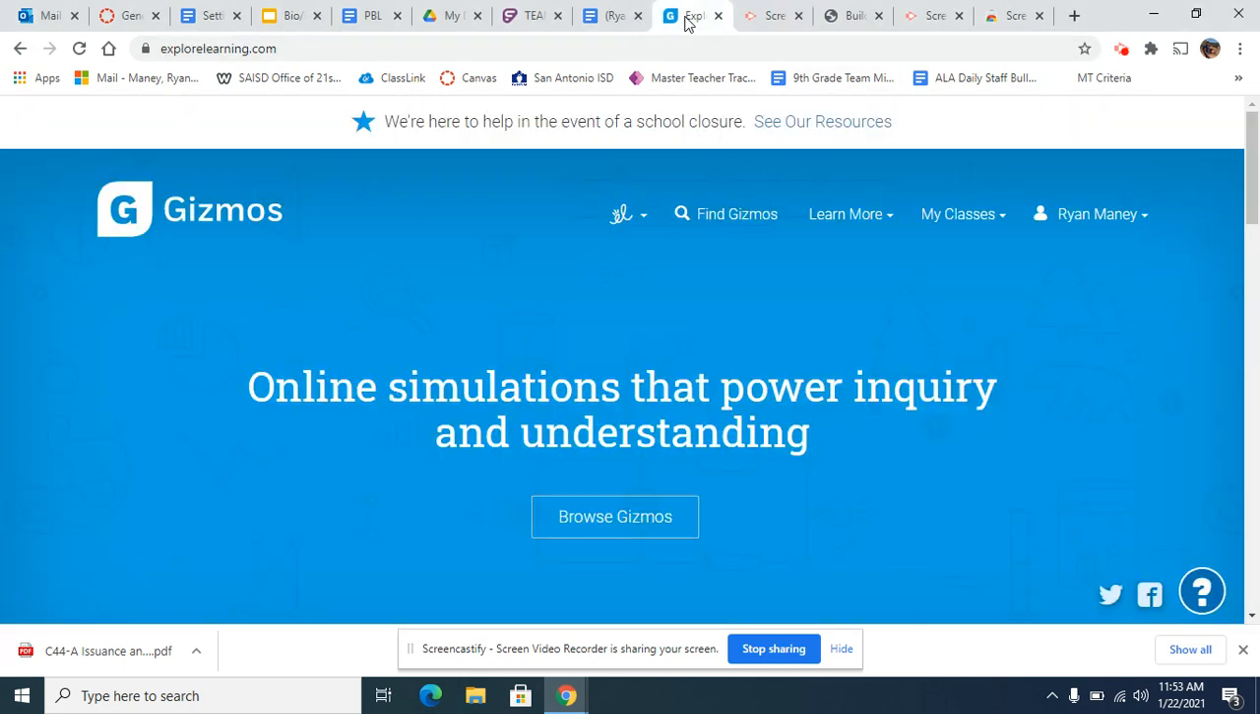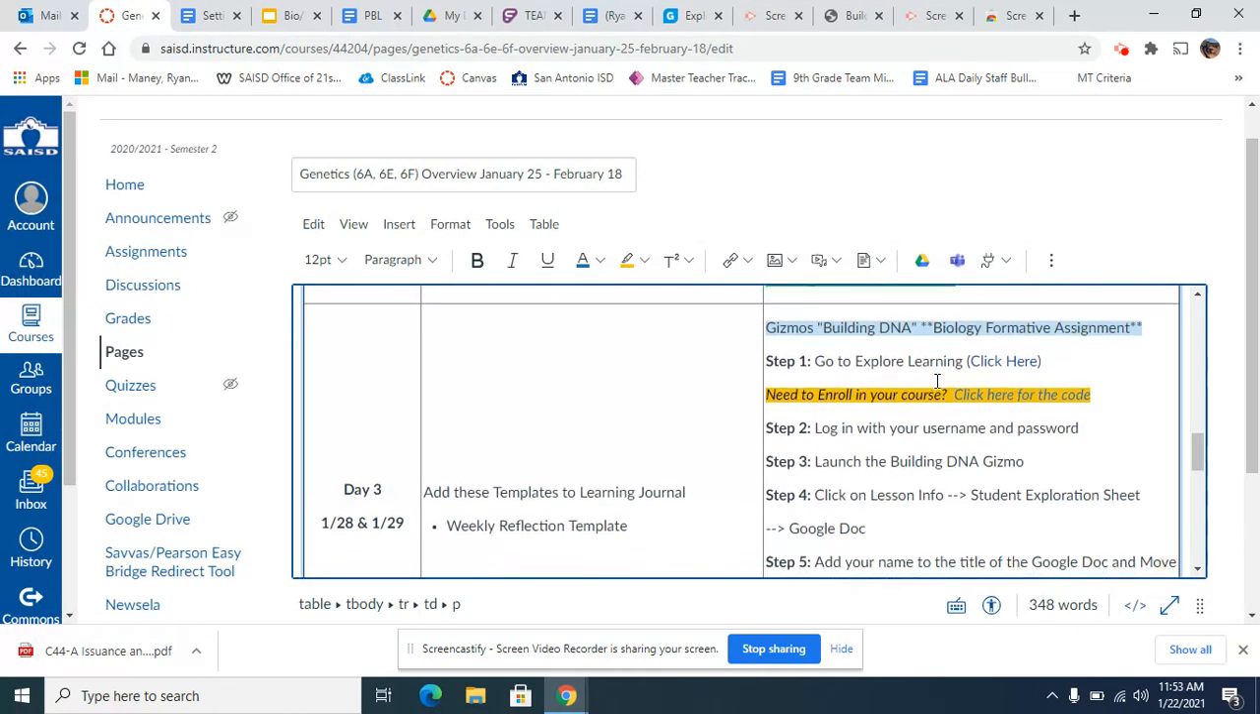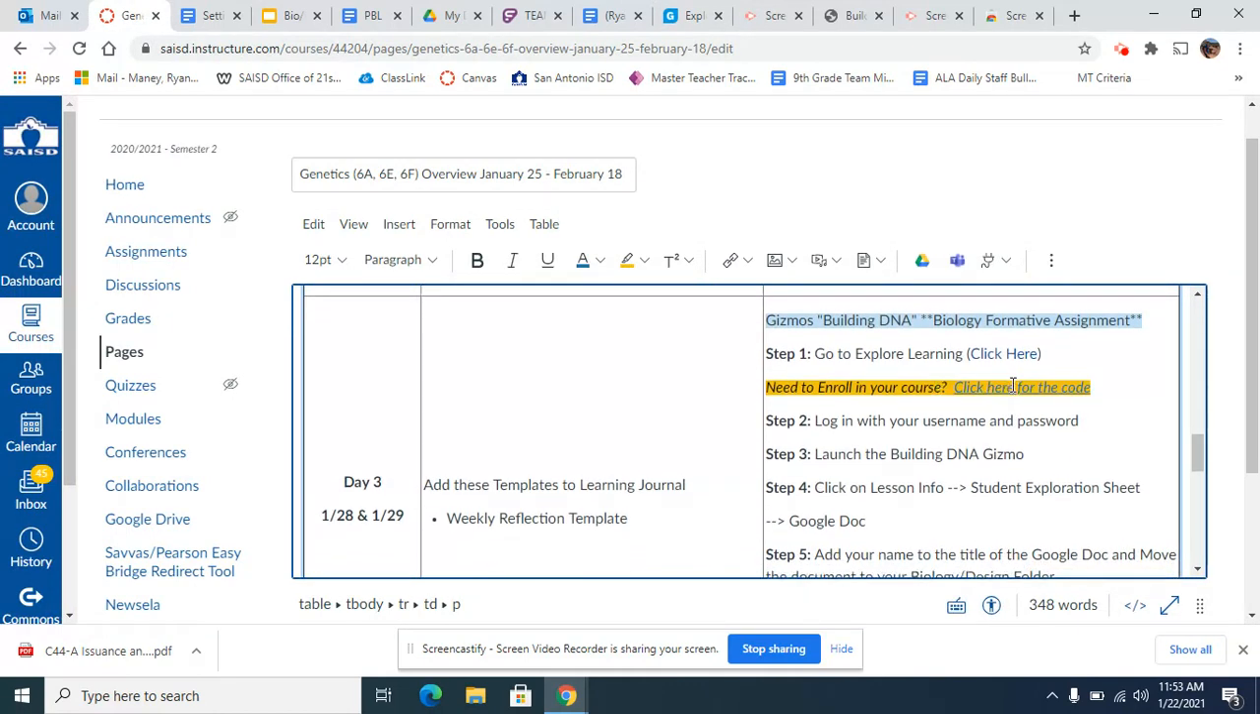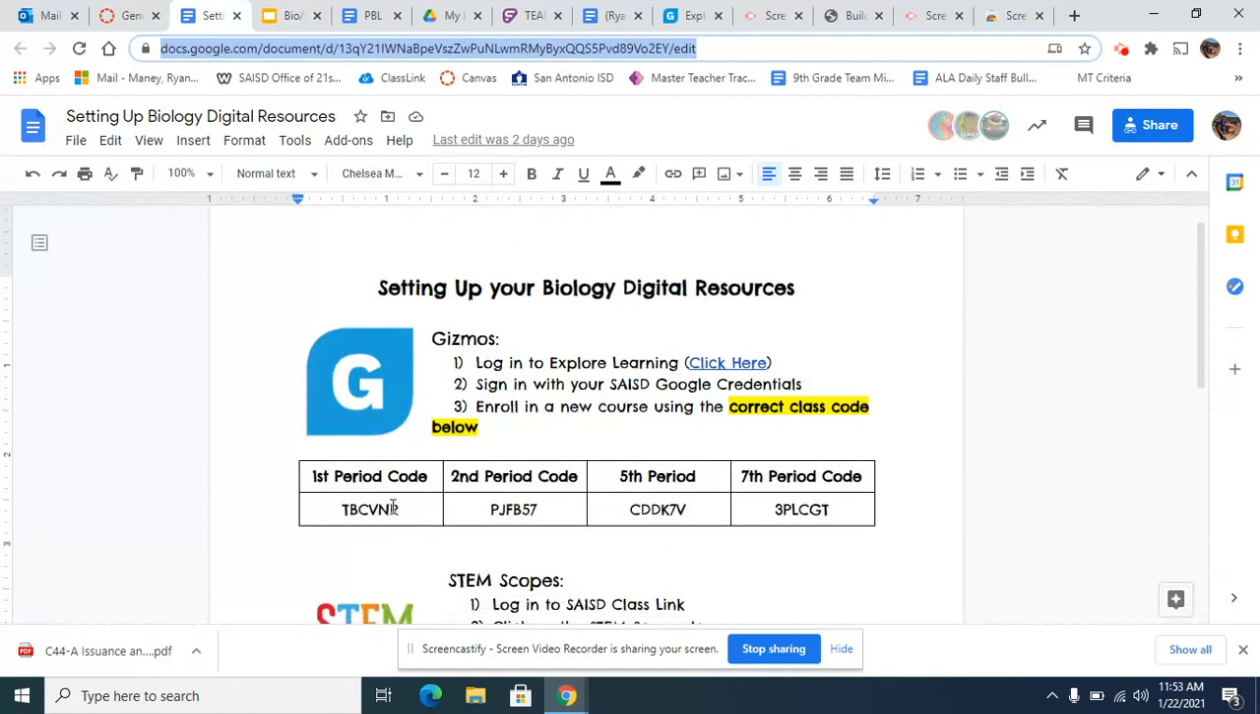All right, guys, I'm going to walk you through how to get to your Gizmos for this week, our Building DNA one, since this is our first time to use Gizmos as a 9th grade biology design course this year. When you get to Gizmos, first you'll log in with your username and password that you set up. If you're unsure what that username and password is, in our overview for this genetics unit, you can click here for the access code, and that will give you your Google Doc, which will walk you through, depending on the class period, the code that you need to enroll.